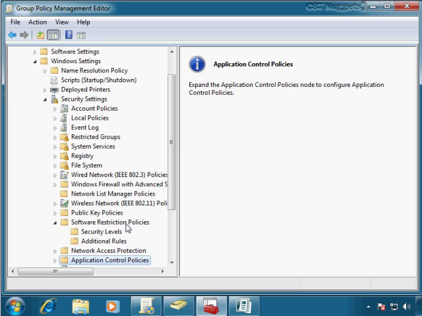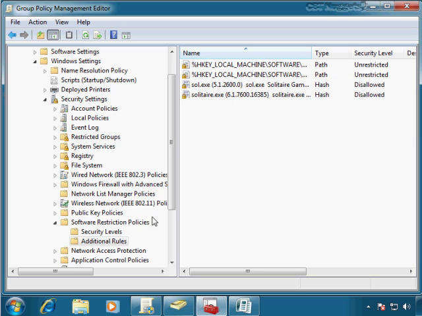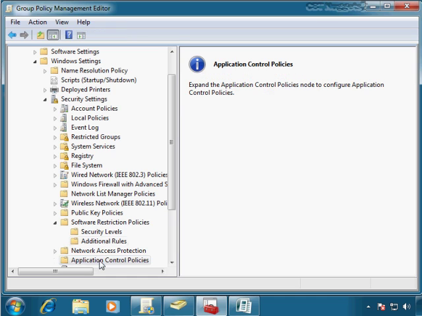Now, we had software restriction policies that we just did for Solitaire. This is a different level. This is application control policies. You'll only see this node in Windows Server 2008 R2 or Windows 7. If you're trying to configure this policy from Windows Vista or from Windows Server 2008, not the R2, then you won't see this node. Okay. So, since I'm running Windows 7, we can see it.